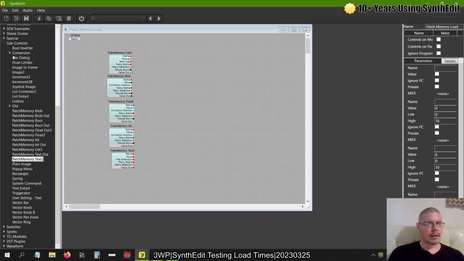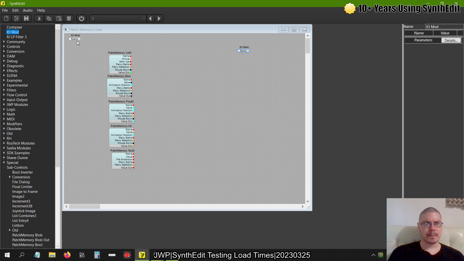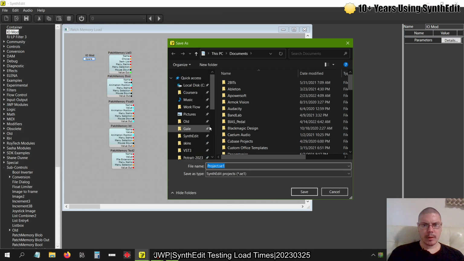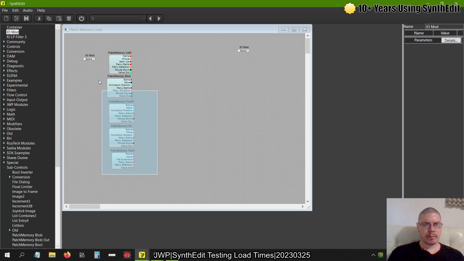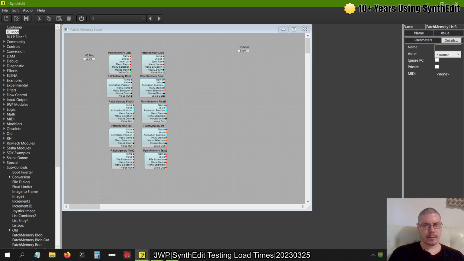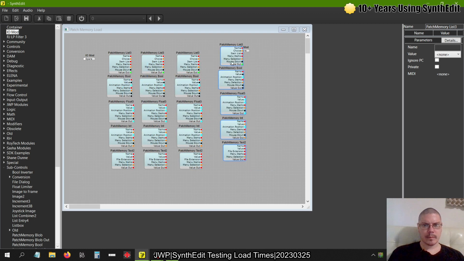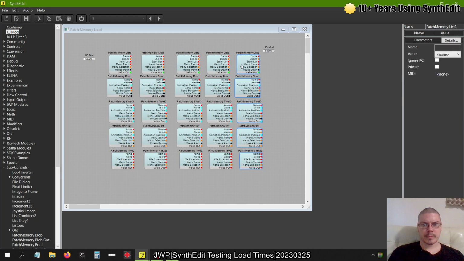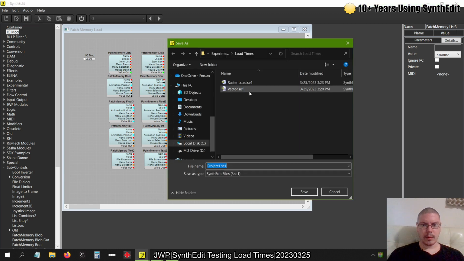Okay, so just like before, I guess I'll do a pass-through. However, I'm going to save it first just so everything is in the same position. Actually, I need 25 first, right? Just to make everything equivalent. So it's 5, 10, 15, 20, 25. Okay. So save that. We'll call that patch memory load.